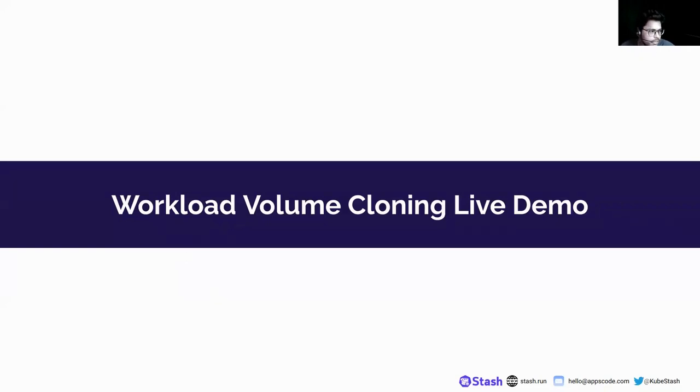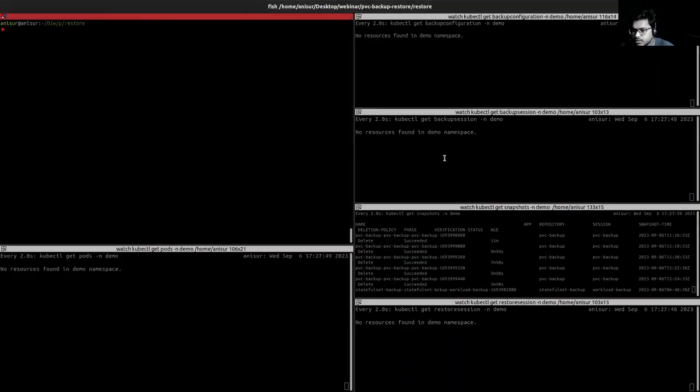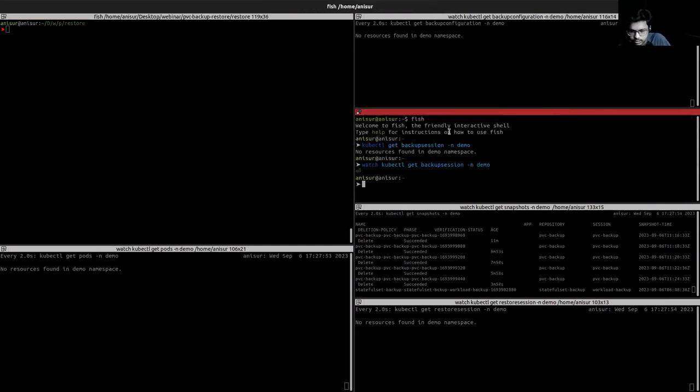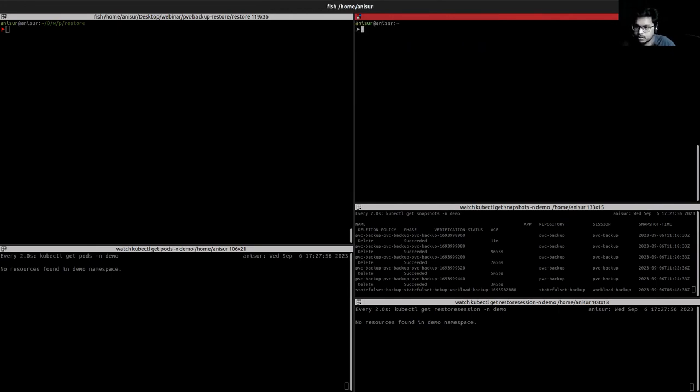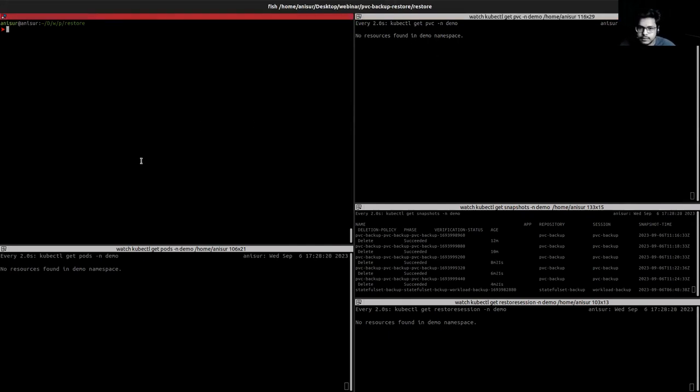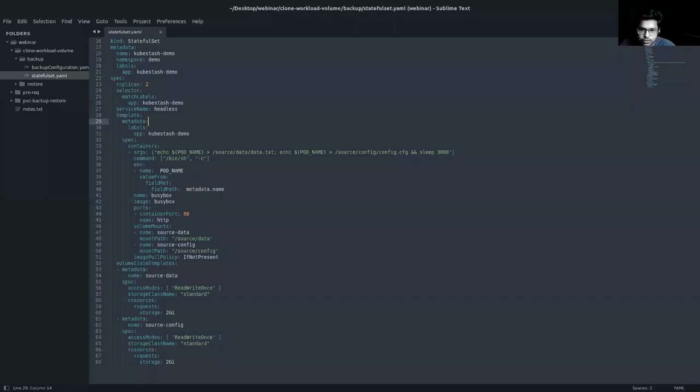Let's go to my terminal section. For simplicity also, I am watching the PVCs in this terminal because our restore session creates multiple PVCs. Here you see that there is no PVC inside our demo namespace. Now let's talk about our restore session YAML.